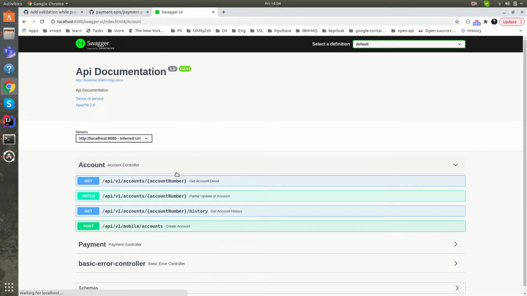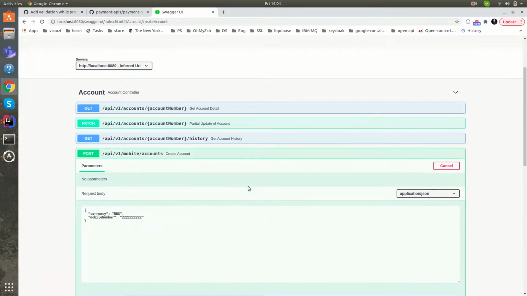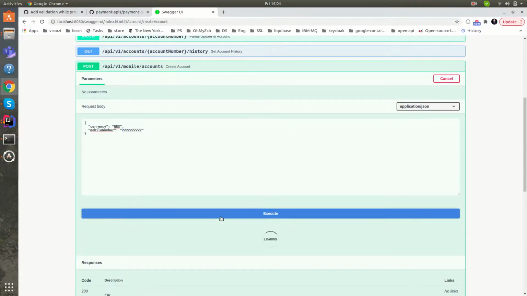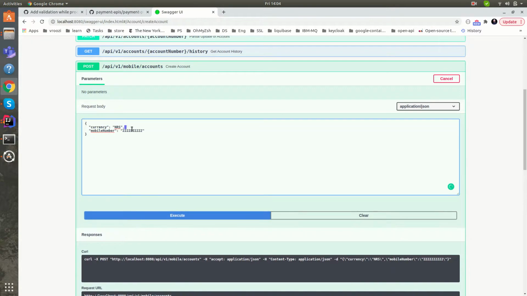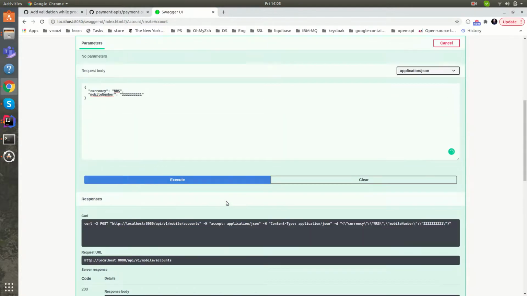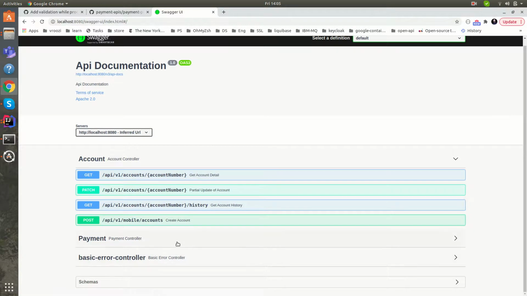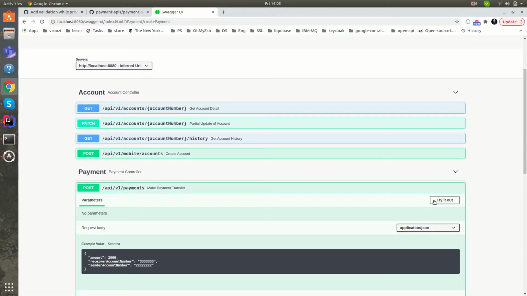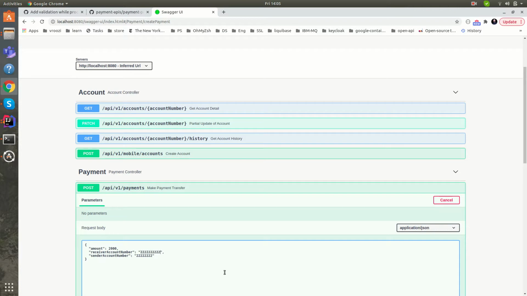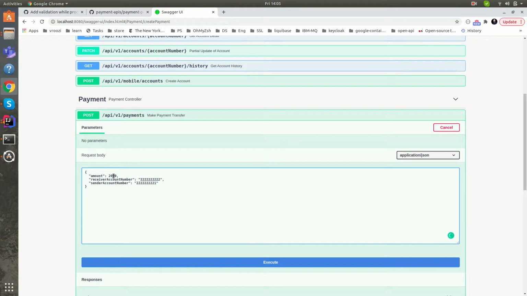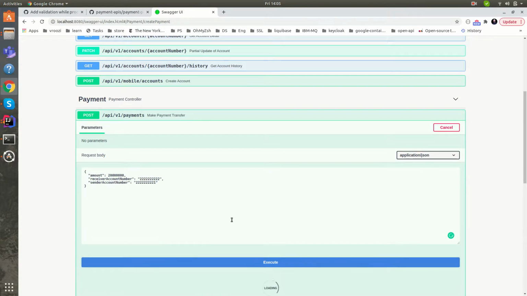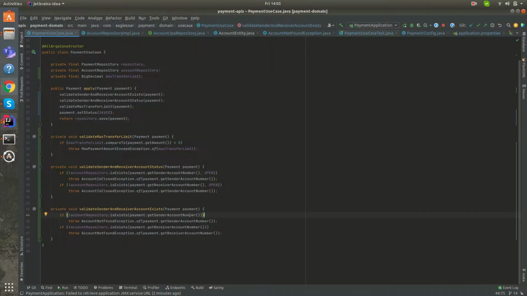All right, guys, I think the application started. Let's quickly create two accounts just to see the things. Okay. So this is one account, and then I will be creating another account. Just add one, execute. So we have created two accounts, and then let's go back to the payment transfer. Try it out. Use accounts that exist, but you should be getting some error here. Yeah, it's a 500 internal error because we haven't handled it yet.